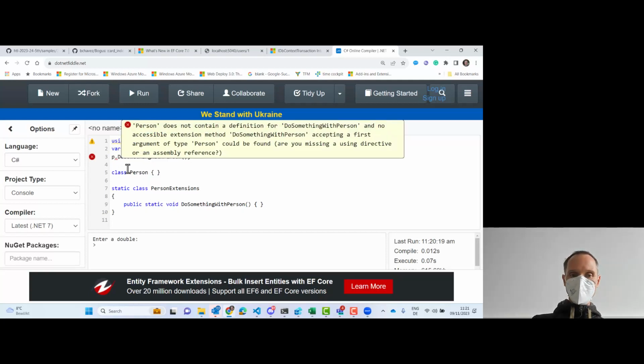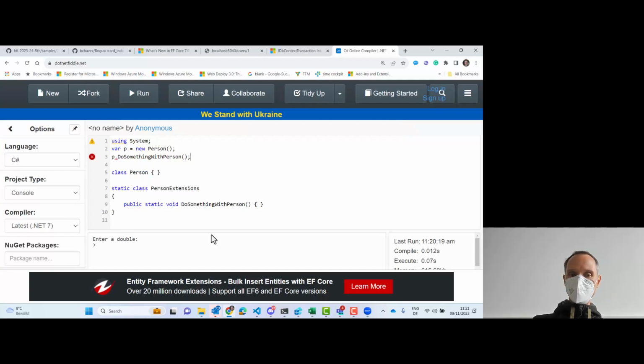This p.DoSomethingWithPerson comes from this method. It doesn't work yet because the magic sauce is still missing. What I told you: you have to say this Person p. Now we have an extension. So the implementation of the method DoSomethingWithPerson is not done in Person, but in PersonExtensions. Why that complicated? I mean, I could implement this method inside of the Person class. The answer is simple.